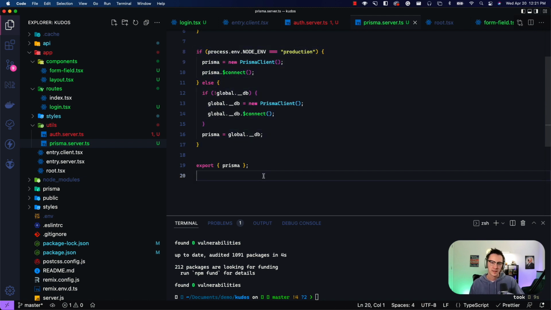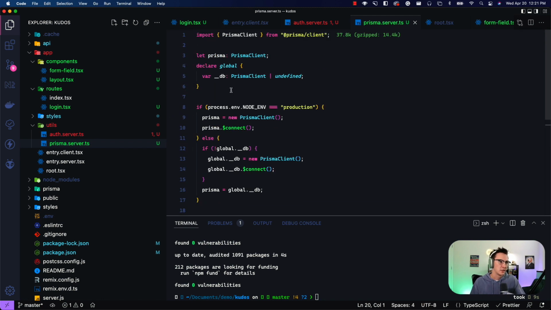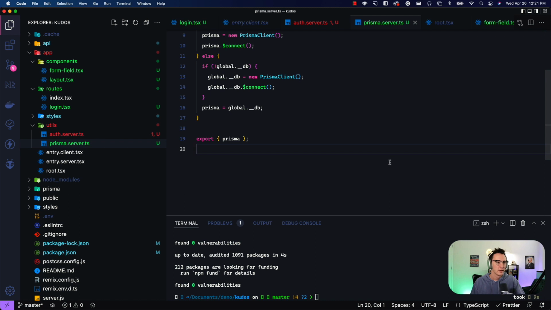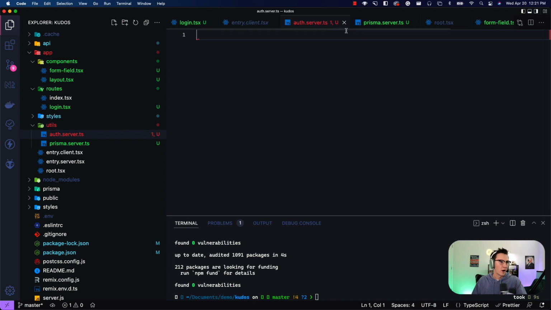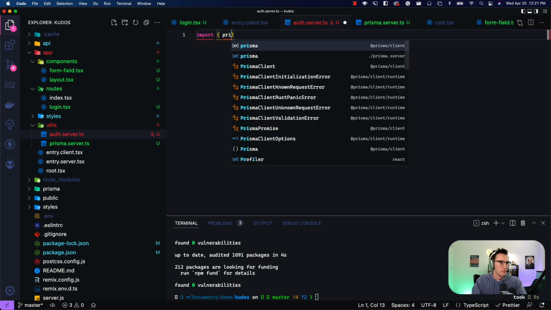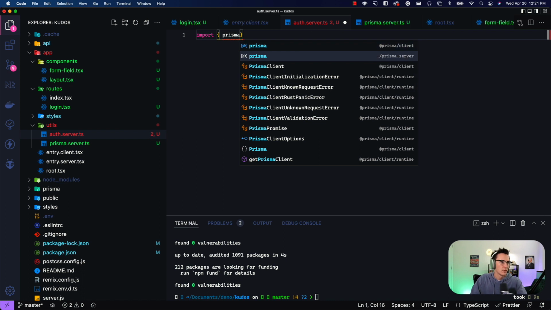And this will be, like I said, pretty common. You're going to see this a lot of places. I know this snippet is actually used on Remix's docs. So I stole that from there. But yeah, we're going to go ahead and use this. In the top of our auth.server.ts, I'm going to import Prisma from there.